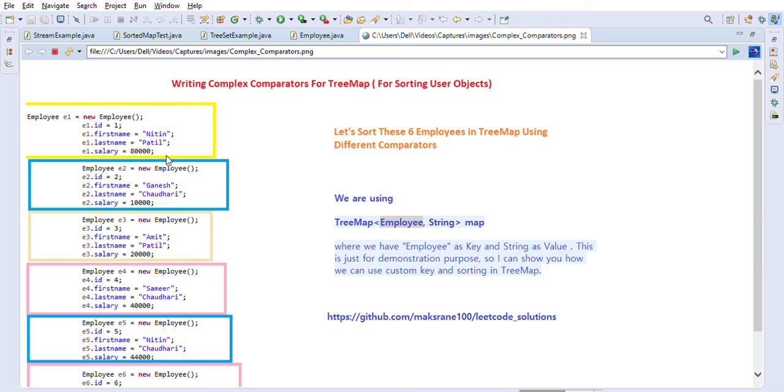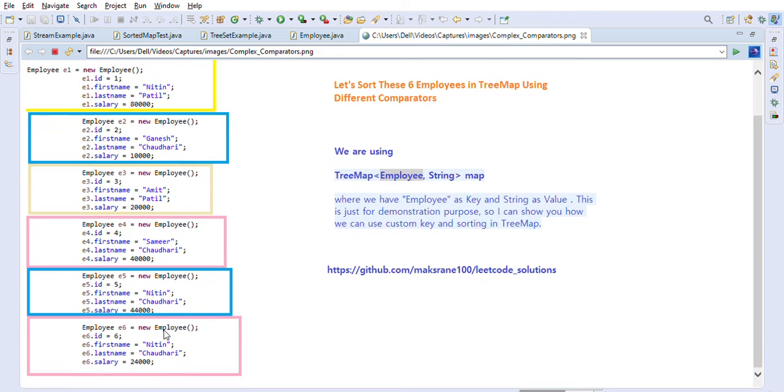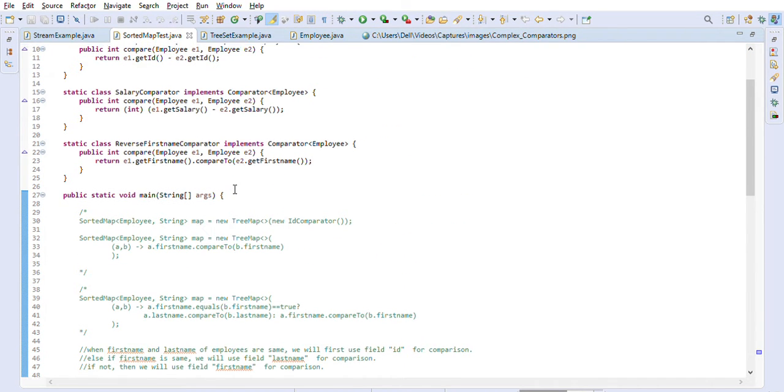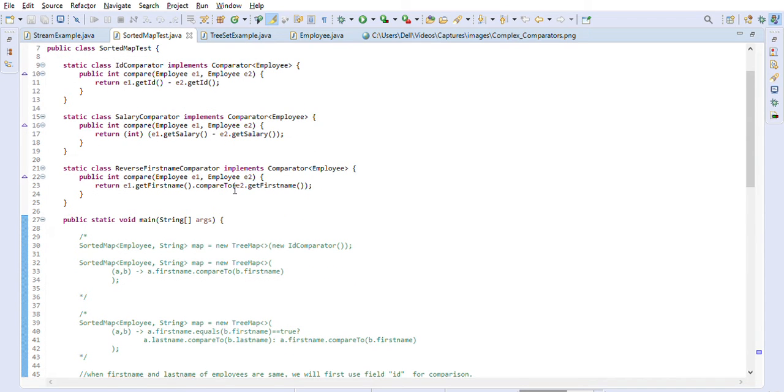I created 6 employee objects as shown here. As you see, we are purposefully creating the same first name, Nitin, here, and here, and here also. Here the last name is Chaudhary, and here the last name is Patil. So we used a different last name. We are doing it because we want to implement different comparators for the tree map. I will go one by one. Here is my implementation that I wanted to demonstrate.